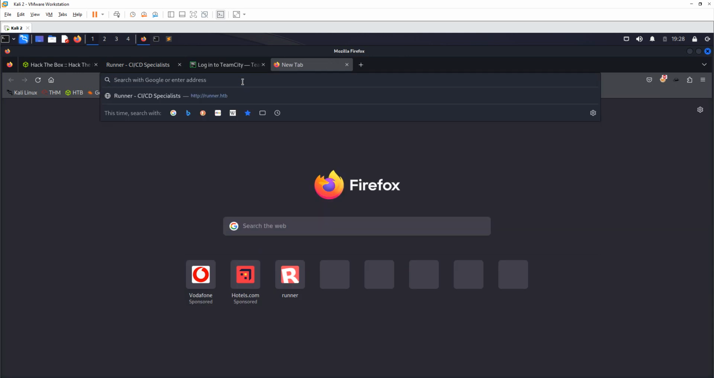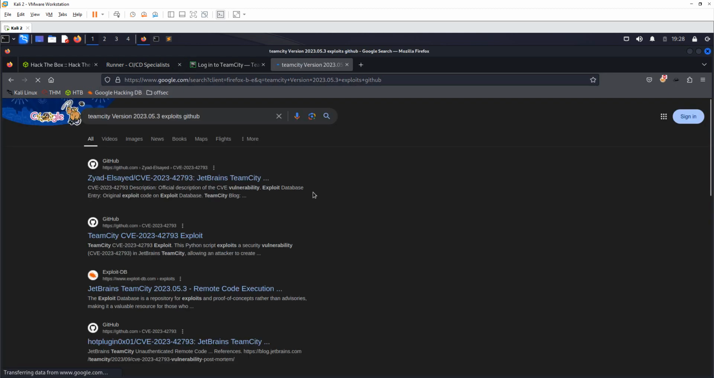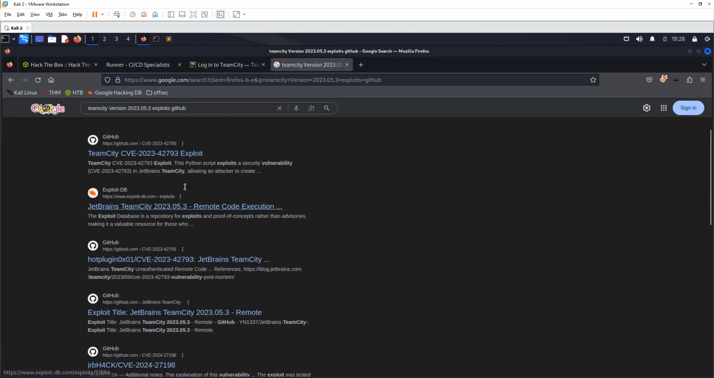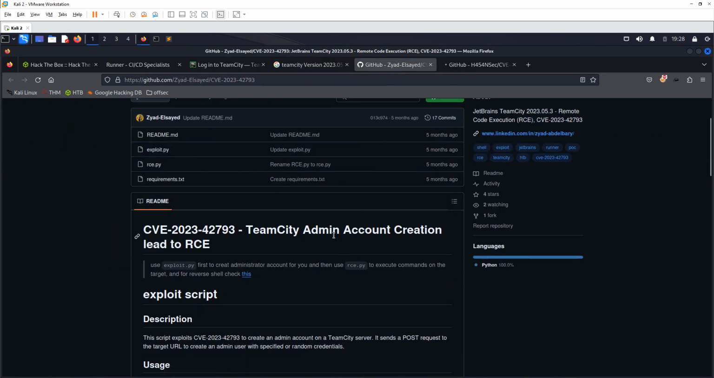I'm just going to search TeamCity version and look for exploits from GitHub. Let's see if we have any exploits. The results on top will always help, most of them always work. So let's see. We have two exploits. We'll look at them and see how we can use them.